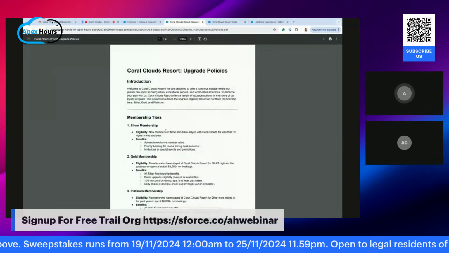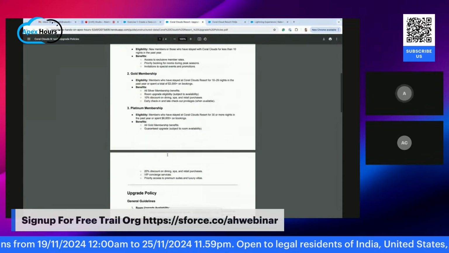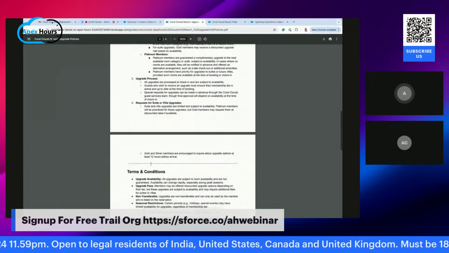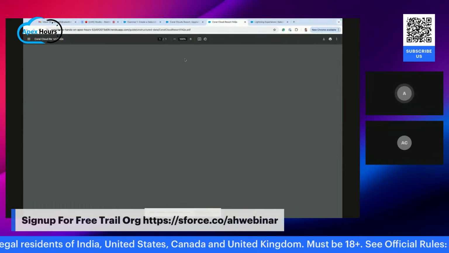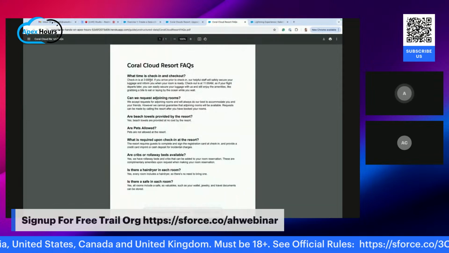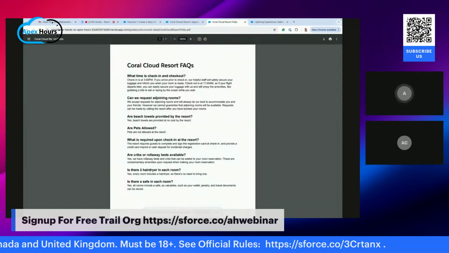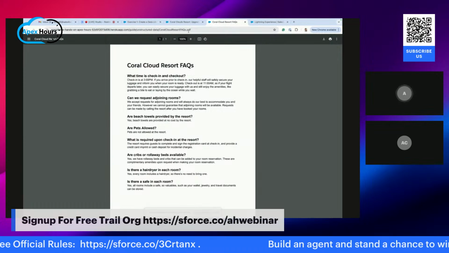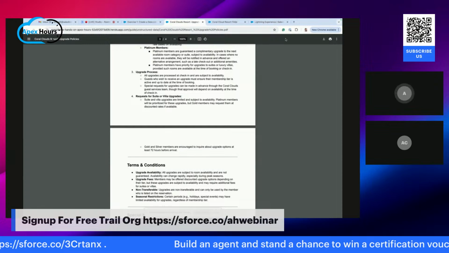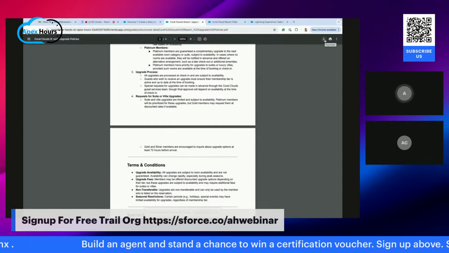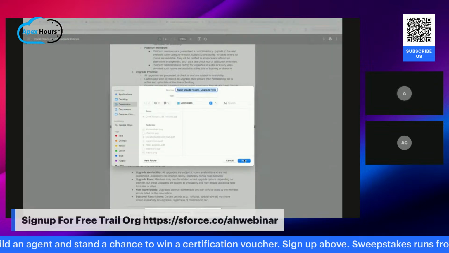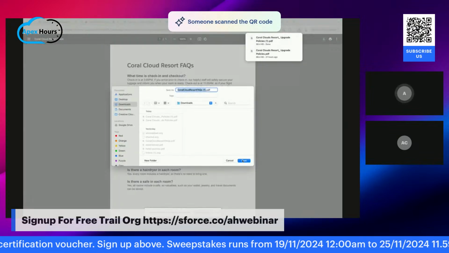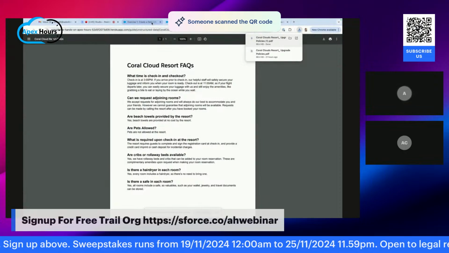Both of these are extensive PDFs about eligibility for upgrades, the process, terms and conditions. And then there are FAQ documents about check-in, check-out, and so on and so forth. That's something that we are going to be loading. So let's download both these PDFs and have them ready on our laptops so that we can load them into the system.